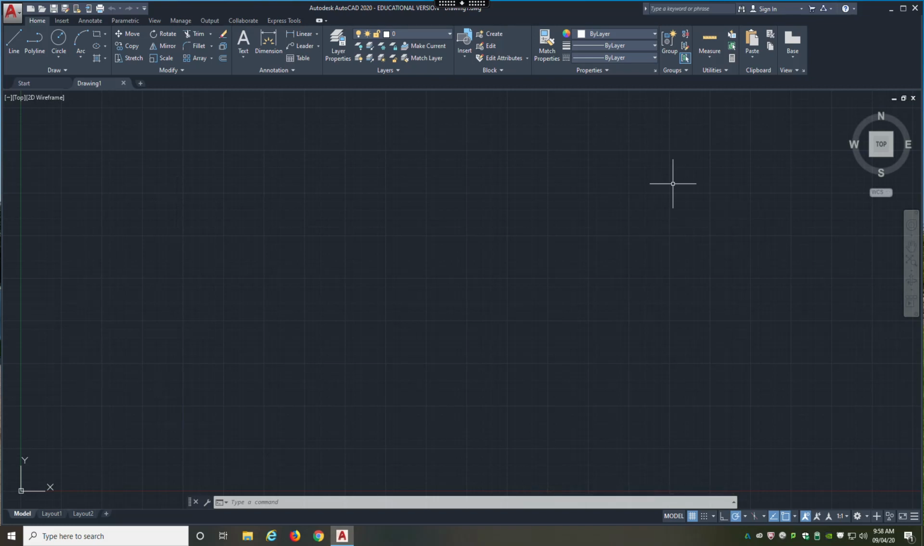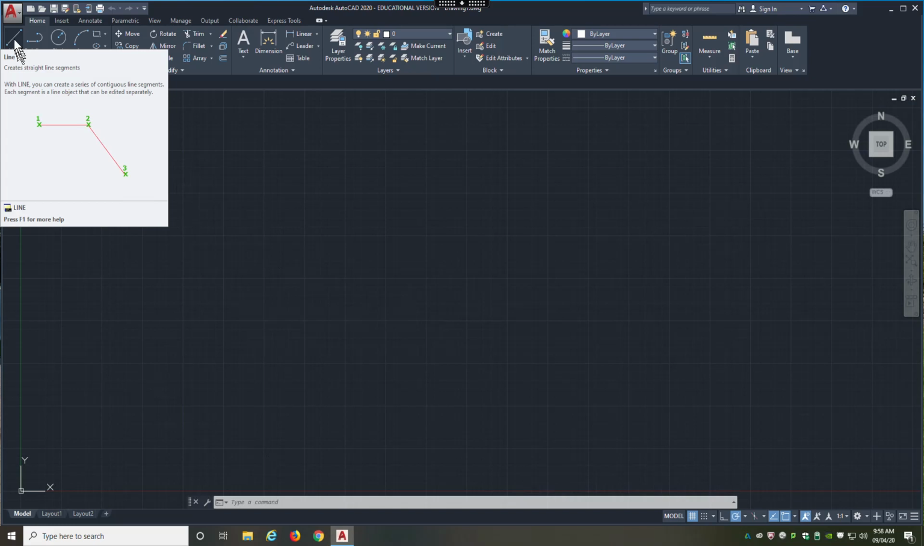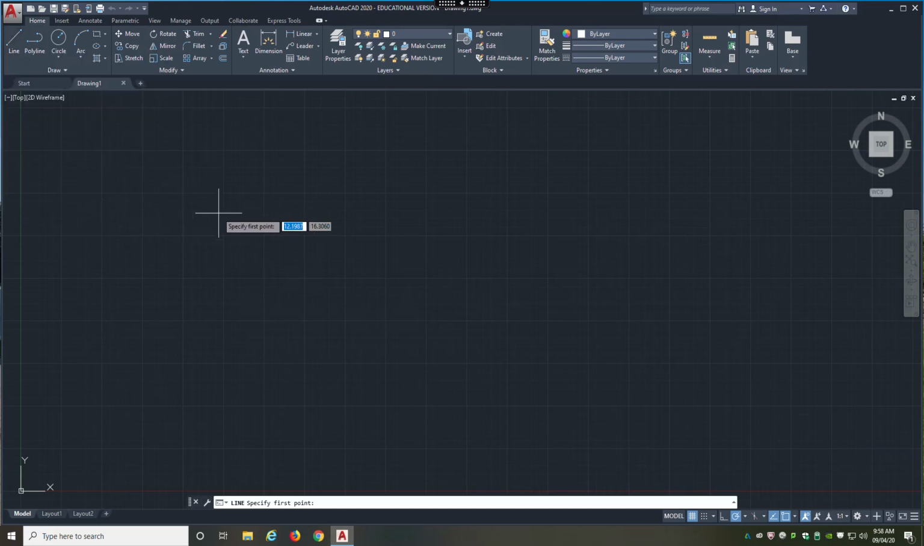Okay, so we're taking a look at some of the Chapter 4 elements here, which is the introduction to some of the drawing tools. So the line tool, right, is the easiest. So I'm going to left click on the line tool. Line tool, I'm going to follow the prompts.